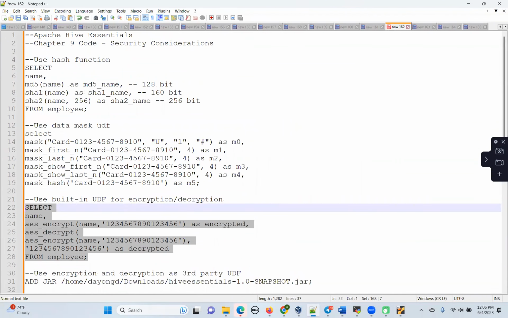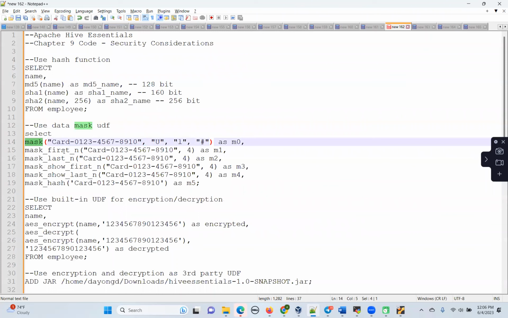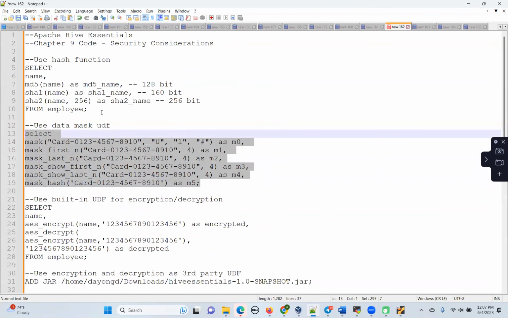And Apache Hive also provides masking. There are different masking techniques like SHA-1, SHA-2, MD5. Some masking characters we have seen, like a star or a dollar symbol. So the mask function is there. We can mask the first n characters, like the first 4 characters, and we can do this in a select query.